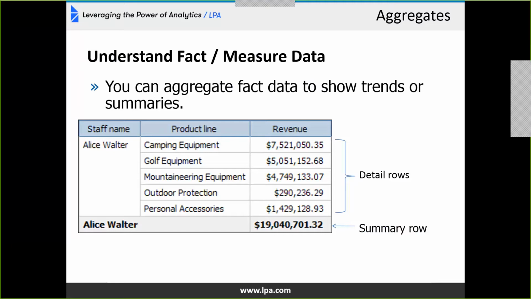Even though revenue on each row is summarized, COGNOS still refers to those as the detail rows in the group. That's only because COGNOS needs us, in our minds, to separate those individual rows of data for each of the columns I put in from the subtotal for Alice Walker that appears at the bottom of the group. So that's referred to as a summary row.